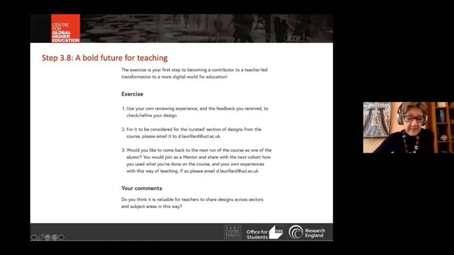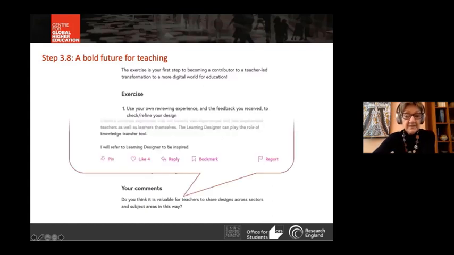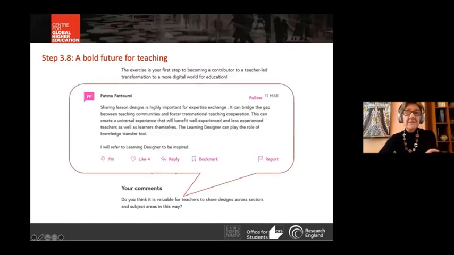And in this step, we're asking them at the end, do you think this would be valuable for the teaching community? And this is typical of the kinds of answers that come up in that conversation, although it is very well expressed.